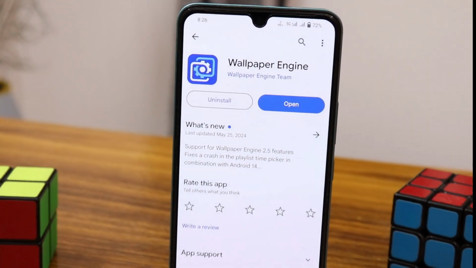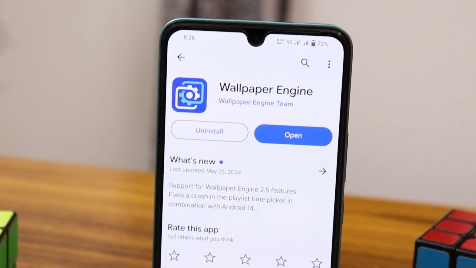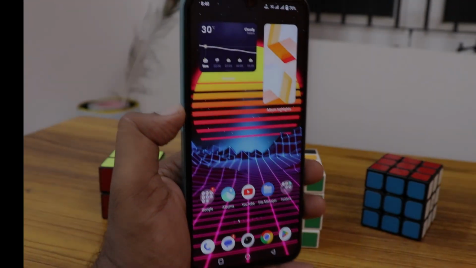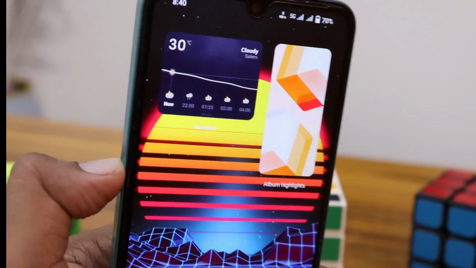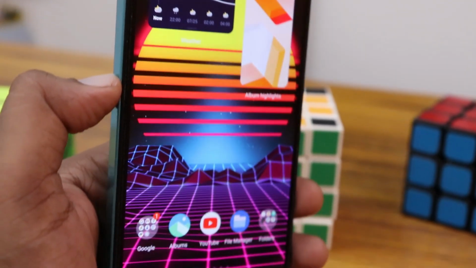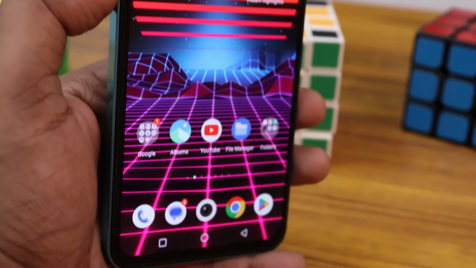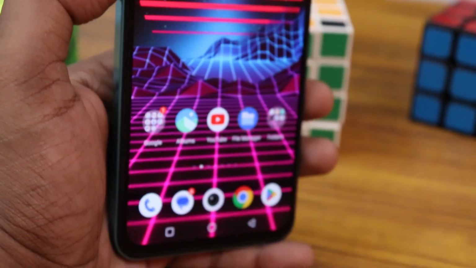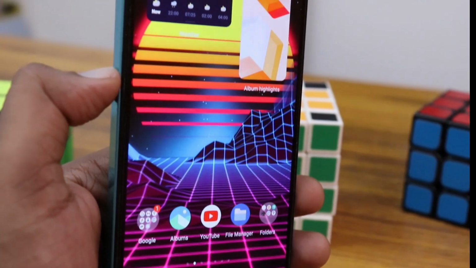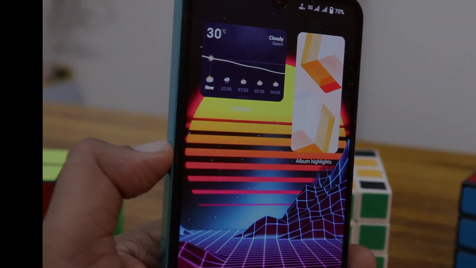Download the Wallpaper Engine application from the Play Store. It's a live wallpaper application. You may know this from the PC, but you have Wallpaper Engine on your mobile phone too. You have these default wallpapers which look great, in high quality. You can find the wallpaper on your home screen. Then I'm just going to do a quick review of the other wallpapers.